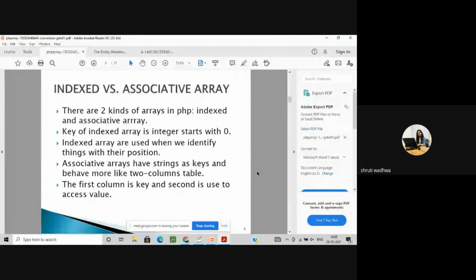There are three types of arrays in PHP which we are going to cover. The first is the indexed array, the second is the associative array, and the third is the multi-dimensional array. So first we have to see the indexed array.